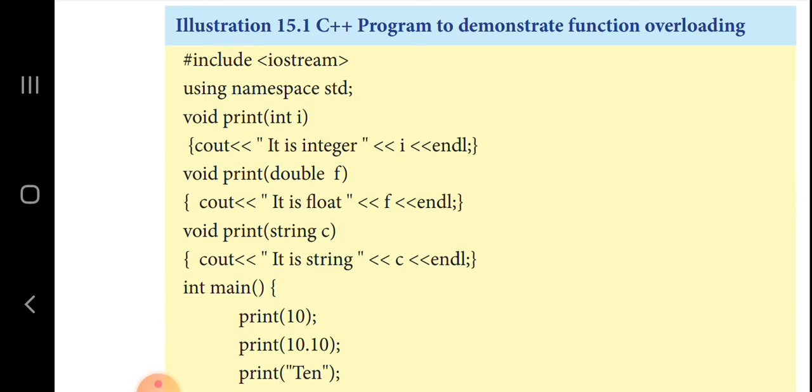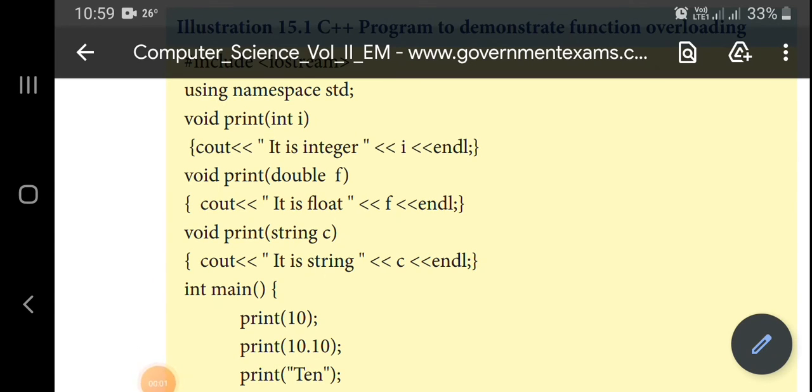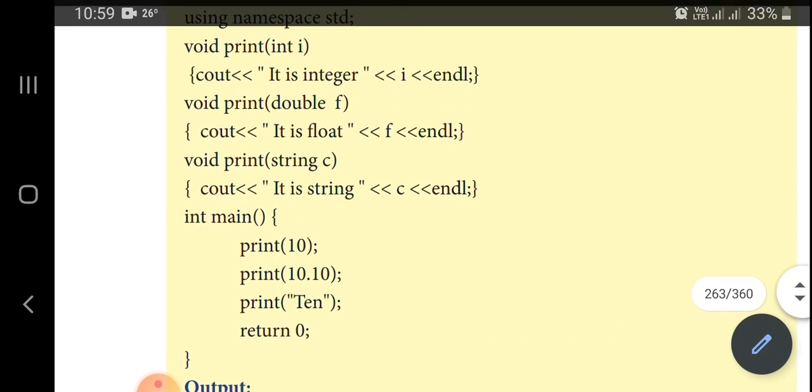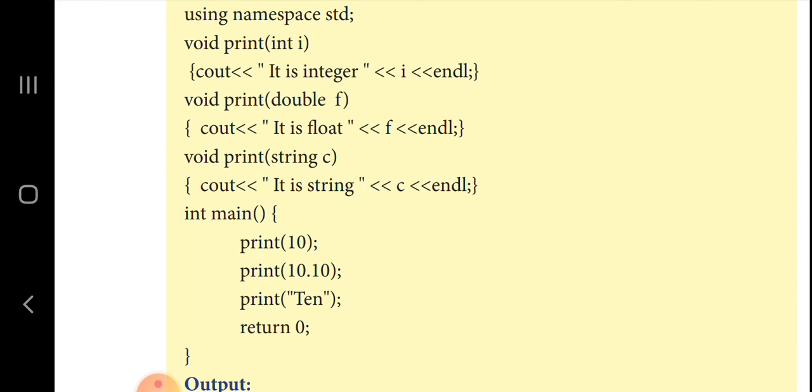And then see the second function, print 10.10. This is fractional data, that is float or double data type. So the second function, void print double f, is invoked, and it shows the value 10.10. And then see the third function, print within brackets and quotes, 10. Ten is string data. So the third function is invoked, and it shows the message, it is a string, and 10 will be displayed. At last, return 0.